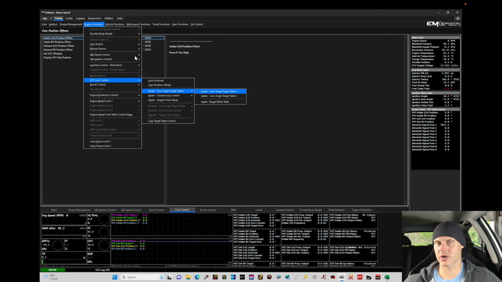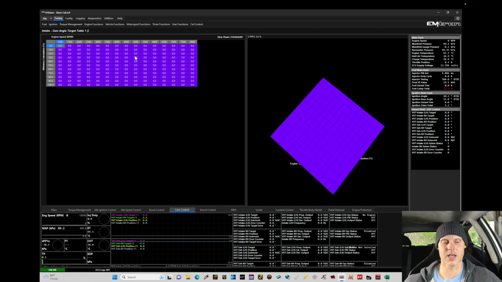So we have two tables that we're going to be dealing with. We have a target table 1, target table 2. Now, both of these tables are identical in their shape. We've based these tables on efficiency calculation %, which is going to be throttle position.